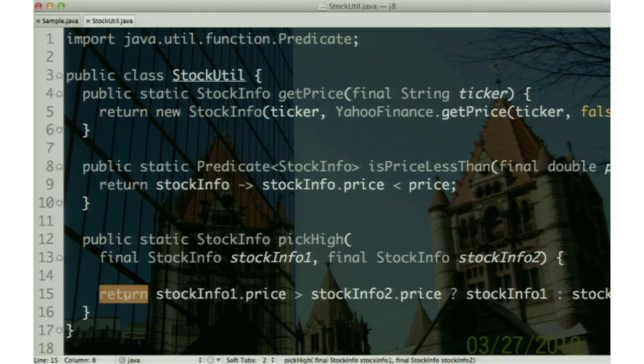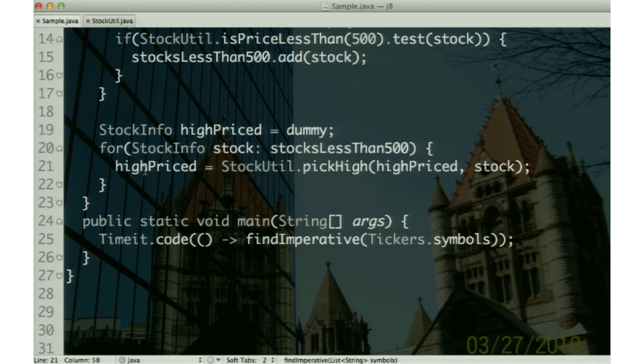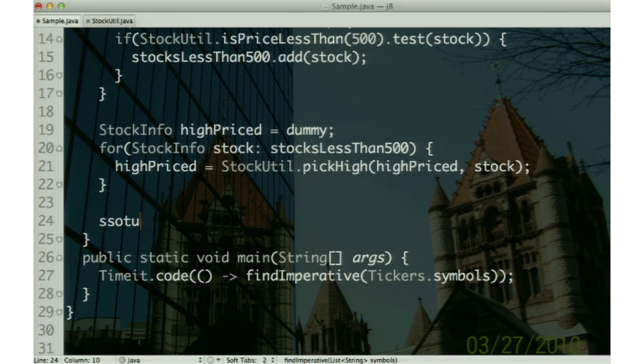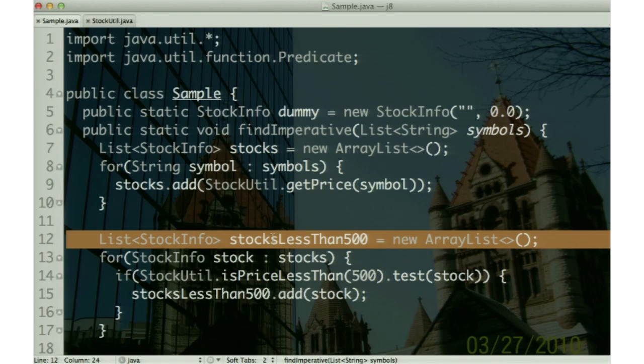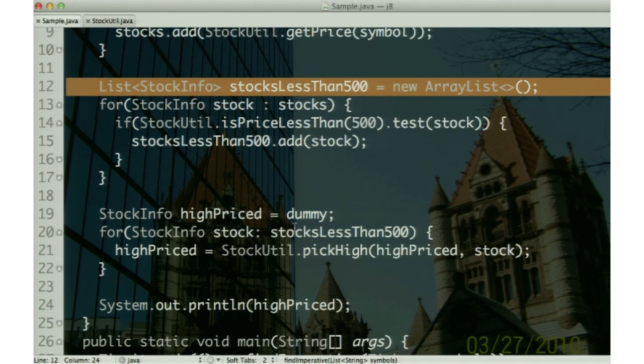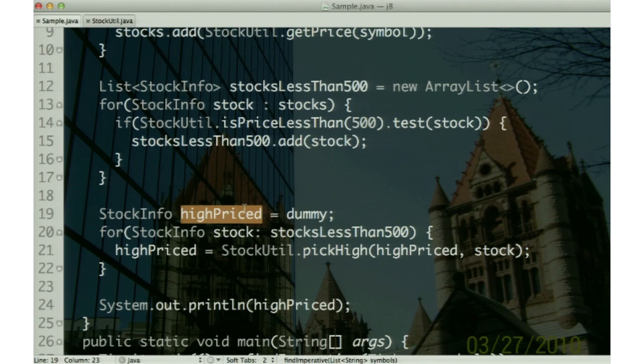As simple as that. So now that we have seen that, let's go over the code one more time. Oh, we've got to print the result, don't we? So output over here, highPriced. So what did we do? We took all the stock symbols, found all the stock prices, took all the stock prices and found all the prices less than 500. Took all the prices less than 500 and picked the high priced. Make sense?